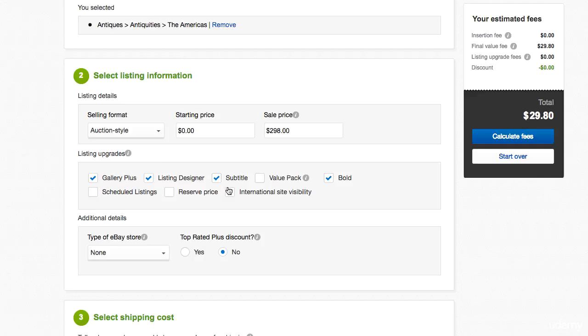Those are some of the things I highly recommend you try, especially if the listing is for a high value item. A high value item means something like $100 or more. Generally, I like to do this for an item that cost me around $300, $500. The higher priced the item, the more I want it to stand out, the more attention I want this item to get, because this is going to give me a lot more profit. And you can even do international site visibility if you want to sell it internationally.